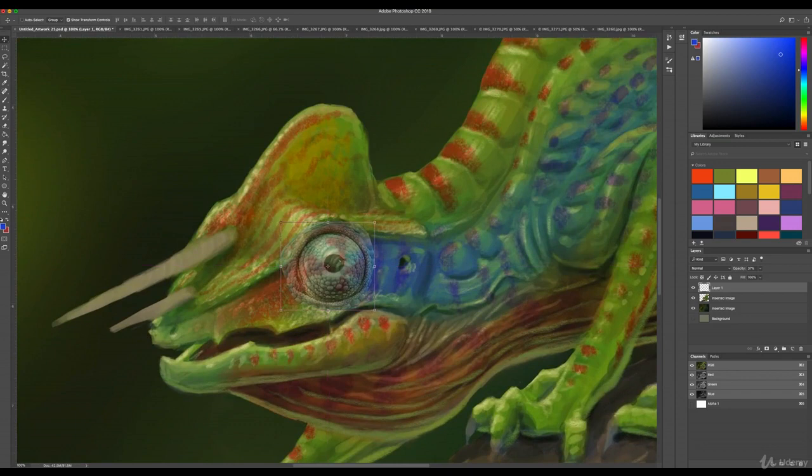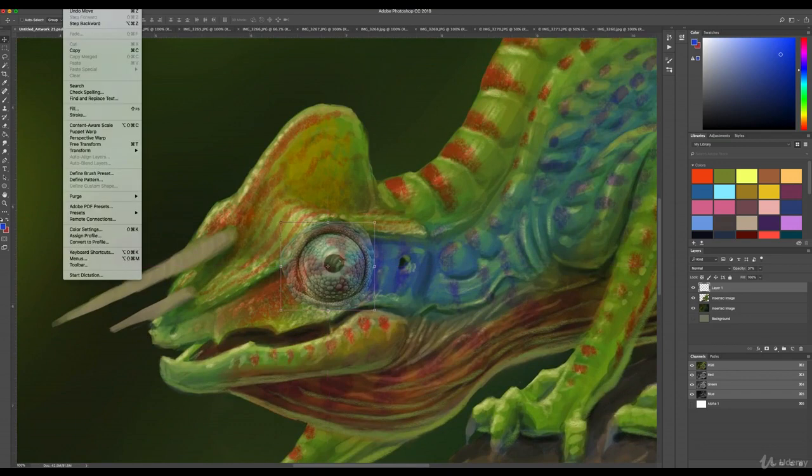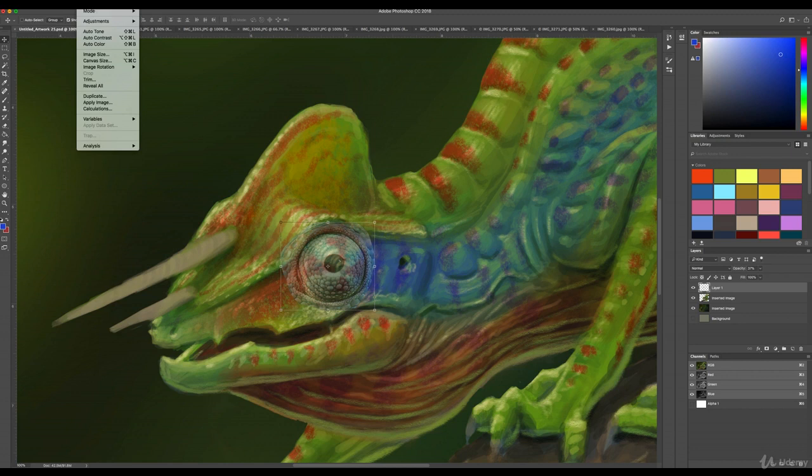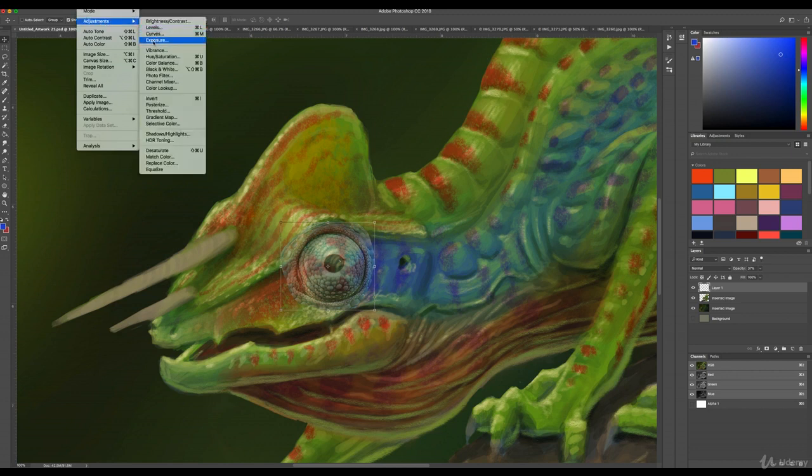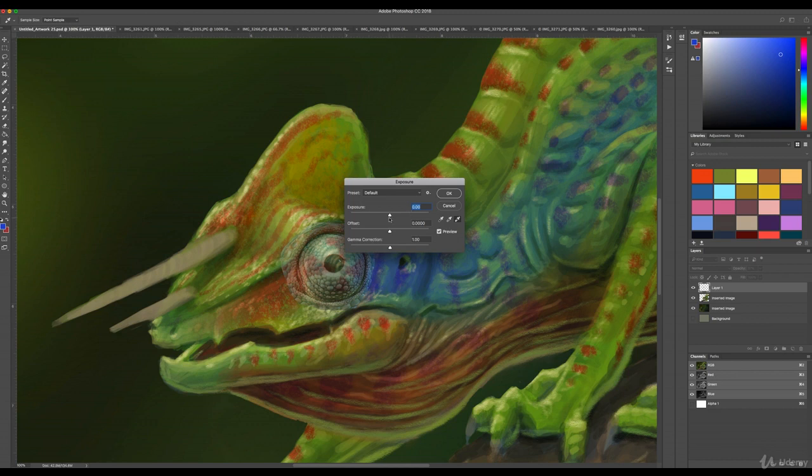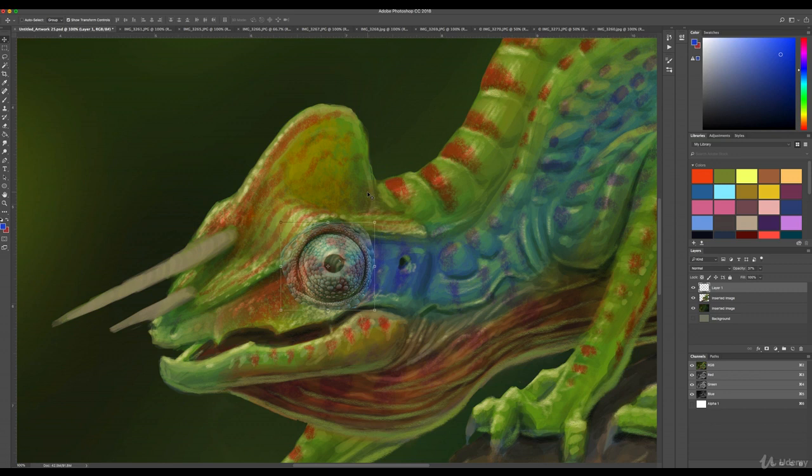Okay, we're going to come up to image, go to adjustments, and click on exposure. Okay, and we're going to adjust this. If we bring the gamma up, it'll increase our contrast a little bit more. Bring up the exposure a little bit. Oh, a little bit too far there. We just want it a tiny bit. Bring the gamma down just a little bit more. All right, perfect.